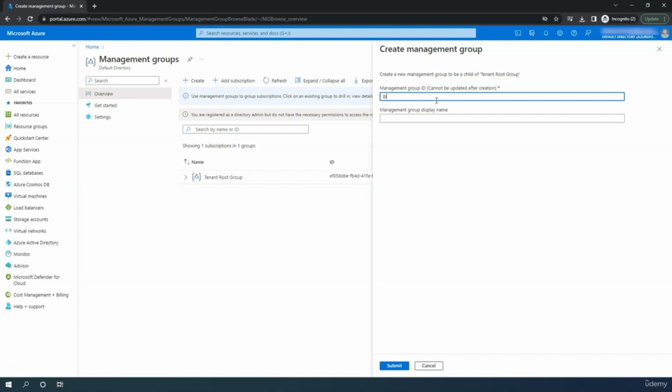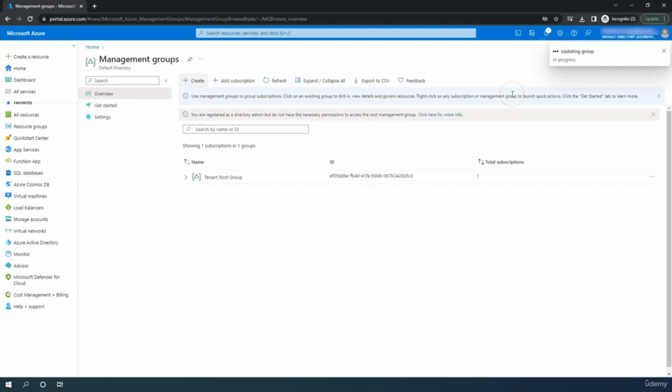For example, if I try to use, let's say, IT department, it is not possible because we cannot use white spaces in the ID. So if I use IT department like this, then it should work. But now if I want to display it like this, IT department, then this is possible in the group display name. Now if I submit, this group will be created.